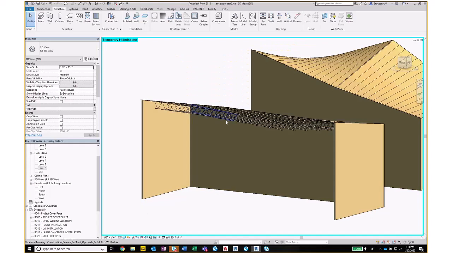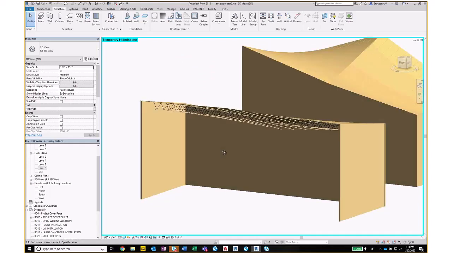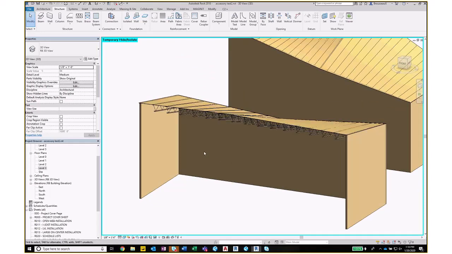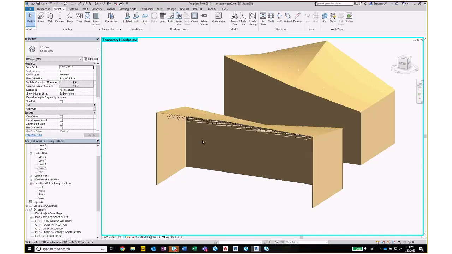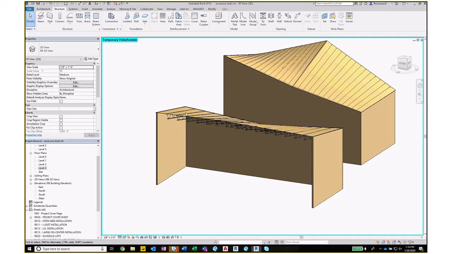Pretty easy, quick steps. This also can work for a monoslope. This can work for basically any type of roof that you want that at least has a flat plane. We are working on some other workflows as well for you with the beam system, but that's the one we know now. Thank you.